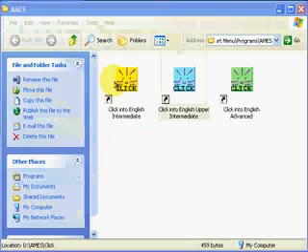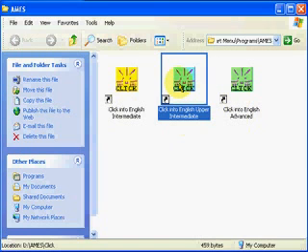Now on your computer you will have these three icons that you can use to start the program. As you can see, it's at the levels of intermediate, upper intermediate, and also advanced. Today we're going to have a look at upper intermediate, and the other two levels work very similarly. So we start by clicking here.